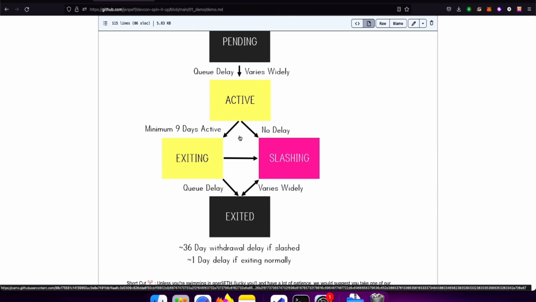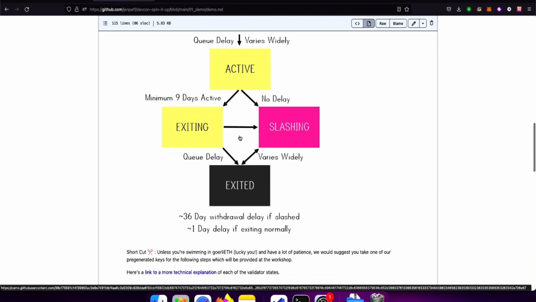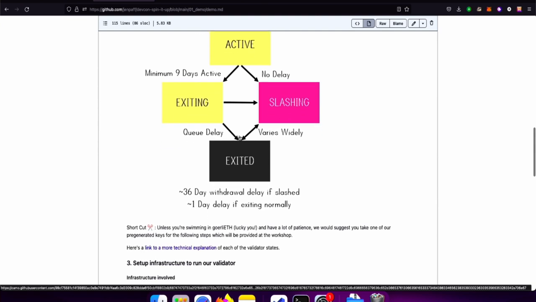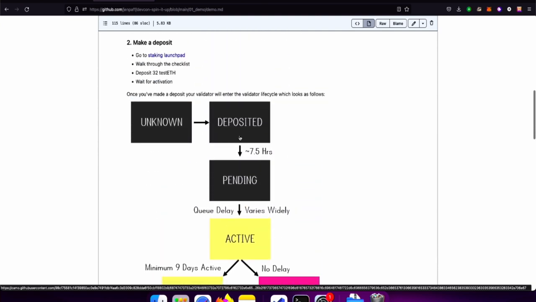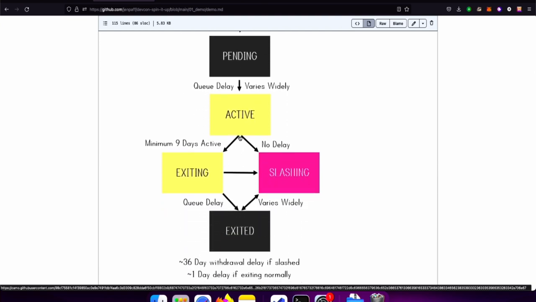And at some point after the Shanghai fork, we will also be able to finally withdraw our ETH. Okay, I think that's everything I wanted to say here. So we generated our keys, we made a deposit, and now we're actually ready to set up our infrastructure.